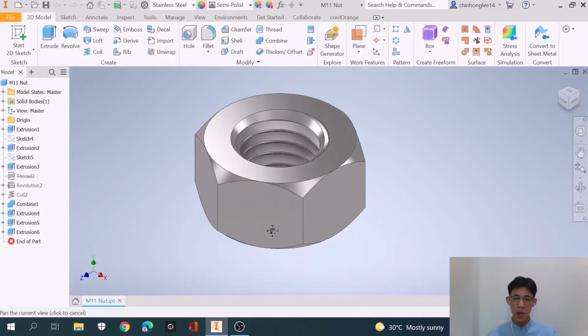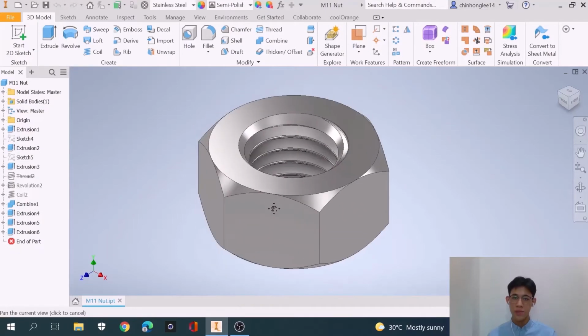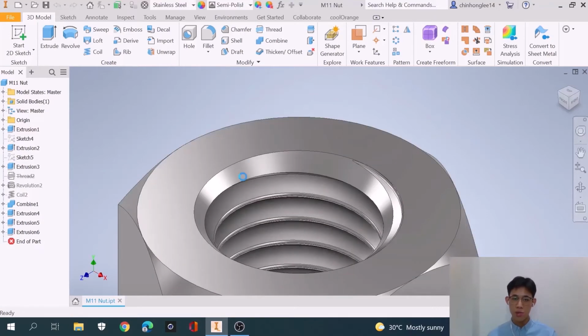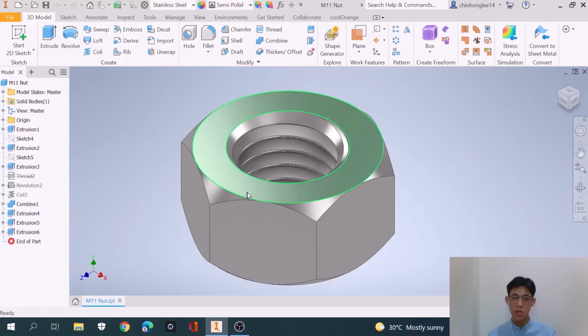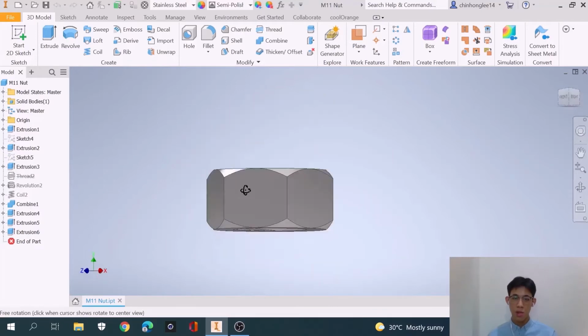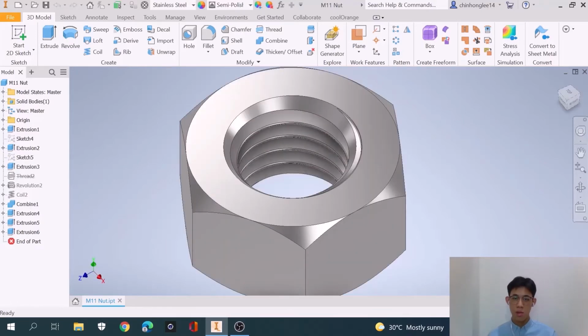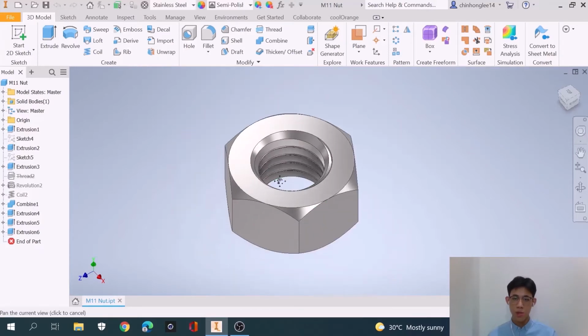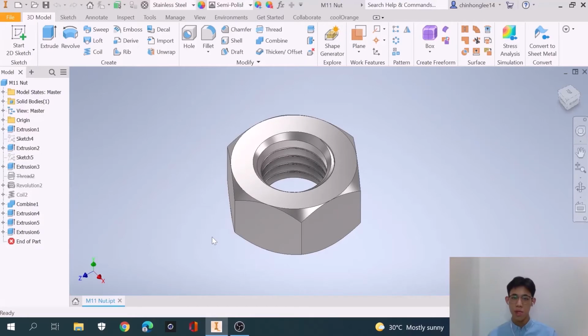For the M11 nut, it is same as the M6 nut. Nothing different. Also, here have the feature of the edges. They also performed by using extrude. OK, and I create a real thread inside the nut. So there is nothing different from the M6 nut. That's all the part.